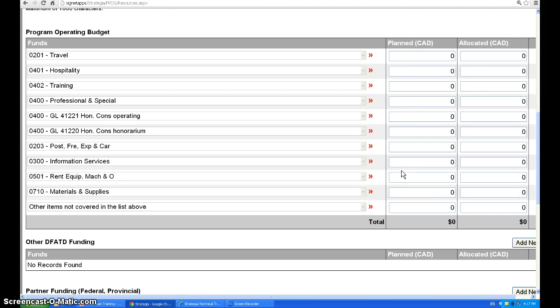Again, if you have any questions about the commitment items or about the budget process through Strategia, you may contact strategia.budget@international.gc.ca.